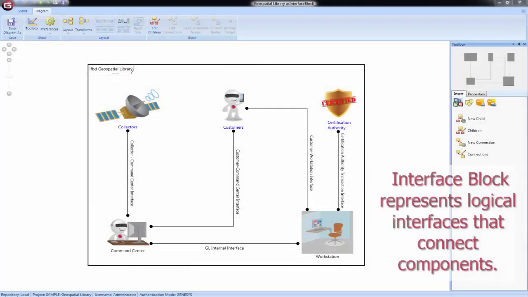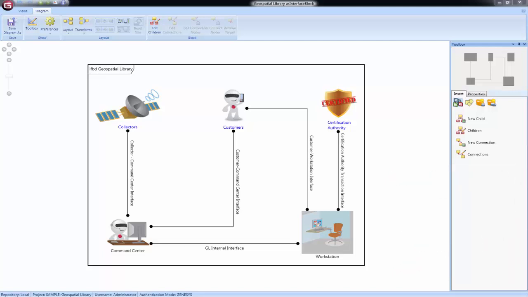The interface block diagram is a traditional systems engineering block and line diagram that represents the logical interfaces that connect components within a system or system segment. Classically, whether working top-down, middle-out, or bottom-up, the logical connections are known long before the physical implementation of these connections are clear.